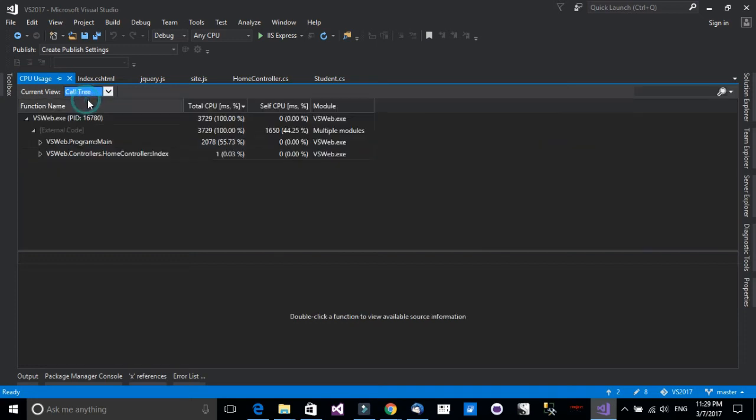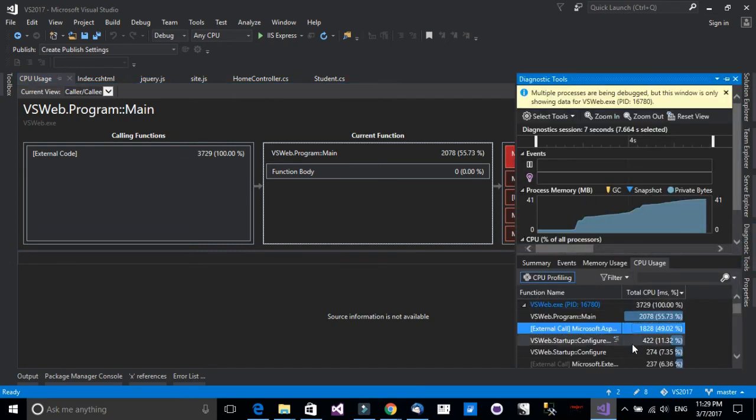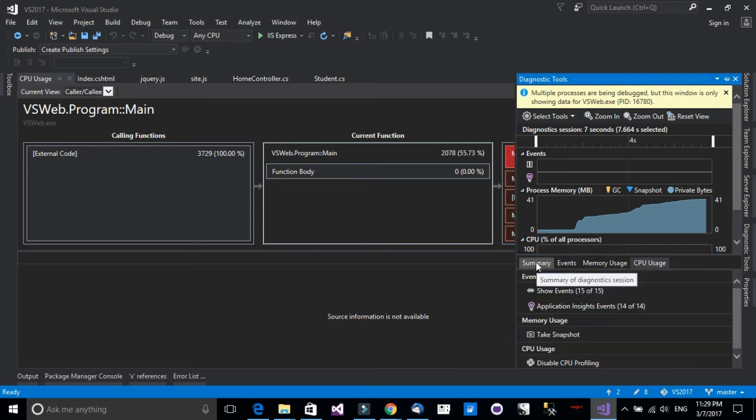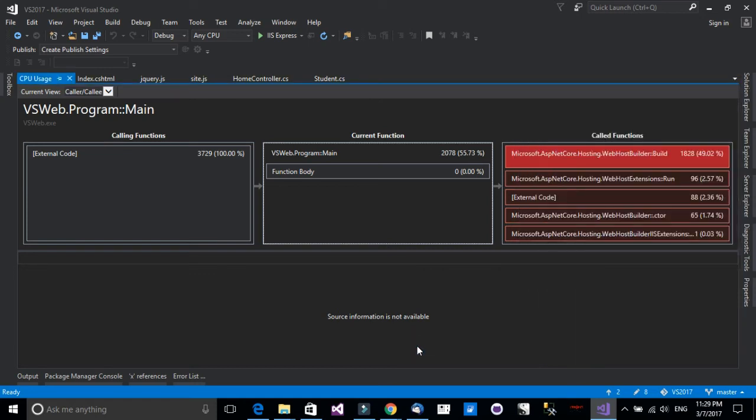And you also have this option right here. You can select it as a tree or you can see it visually. So the diagnostic tool in the CPU usage has some new features that can help you profile your application and see your CPU usage, and also make sure you have CPU profiling enabled. If it's not, come to summary and select enable CPU profiling. Okay, so that's for the diagnostic tool.